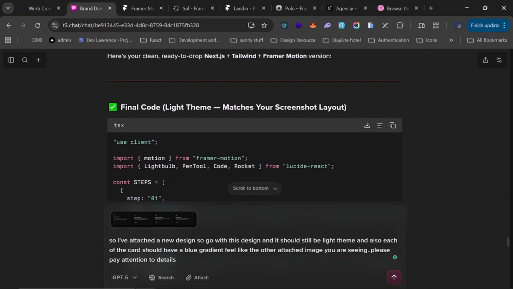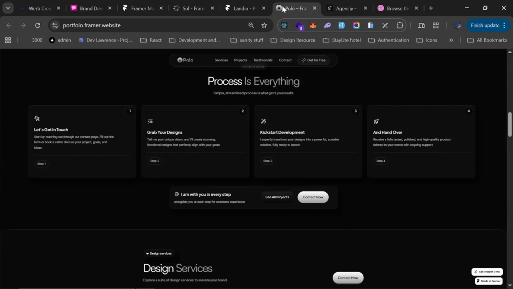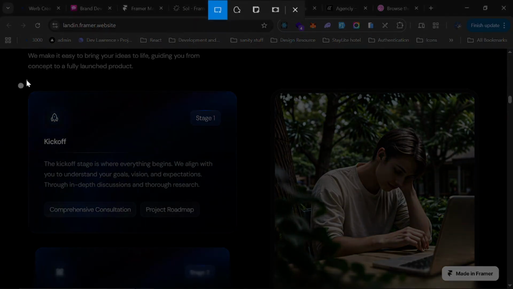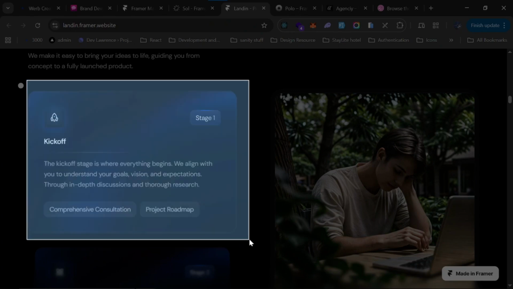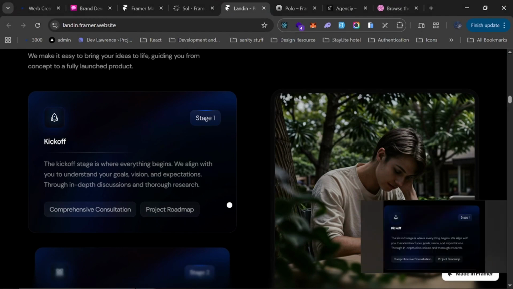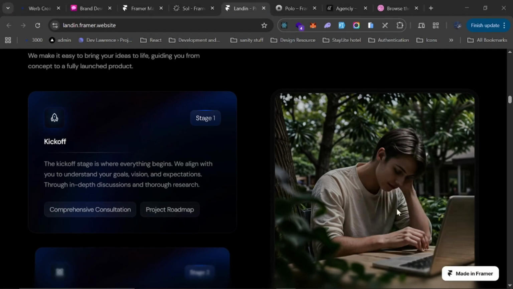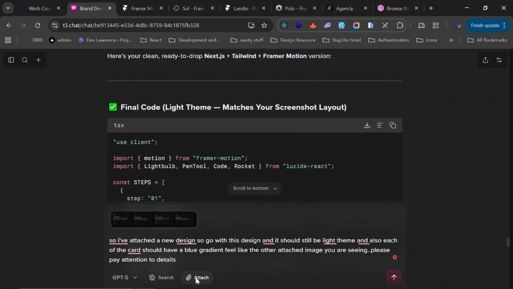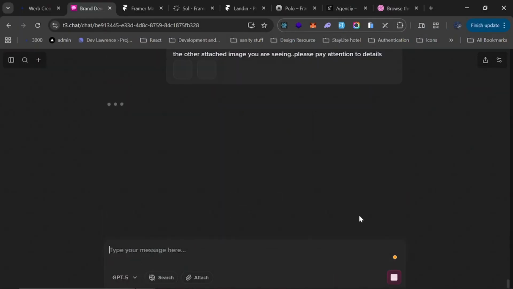So I'm going to go back to this one, or rather this one, and I'm going to just screenshot just one. So just this one, because I want each of them to have that design, but I want them to also have the linear gradient fill. So I'm going to attach the other one as well. All right, so let's send this.